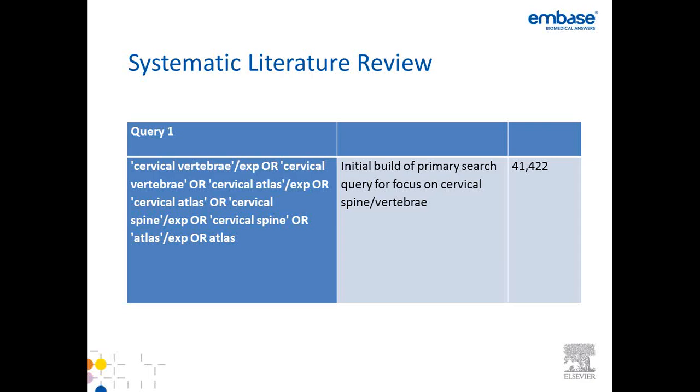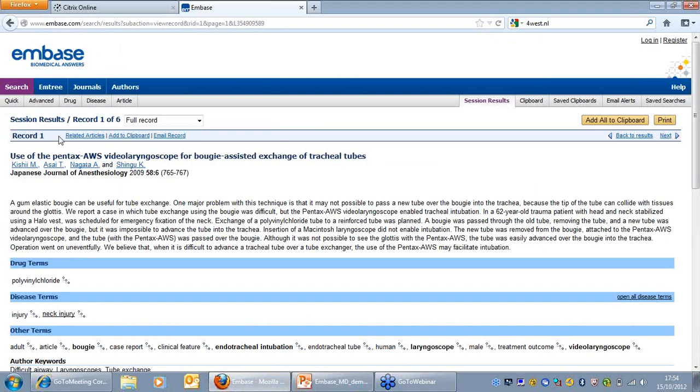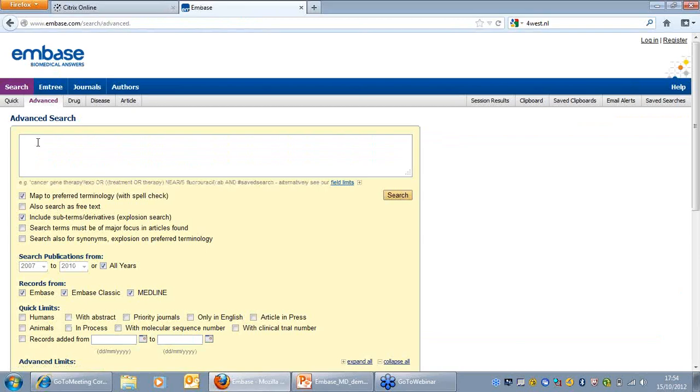I'm not sure, Anne-Marie, do you want to give an example of this first query build? Yes, I think that's a good idea. Give us an opportunity to show this in Embase, as you say. So I'm just going to copy this, Dr. McLain, and I'm going to go into Embase, and I'm going to go into the advanced search, and let's copy and paste it in there very simply. But as you had run a free text search here, I'm going to give a little bit of information about these particular tick boxes here.